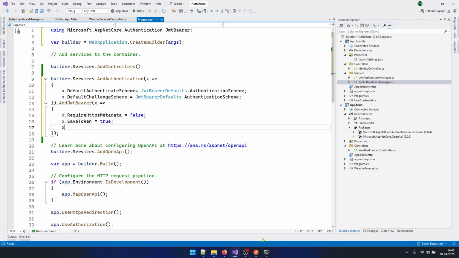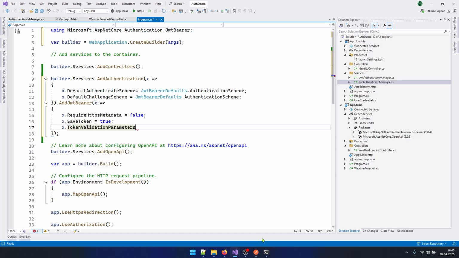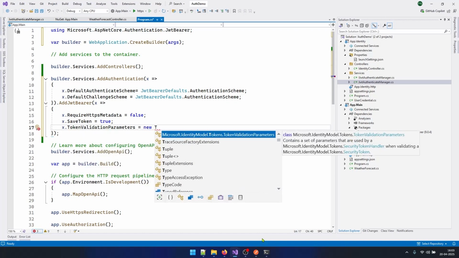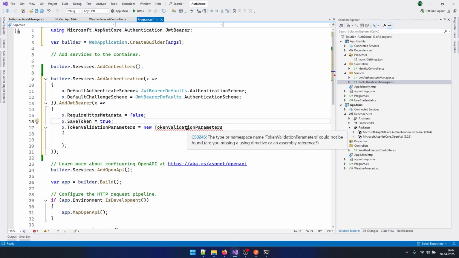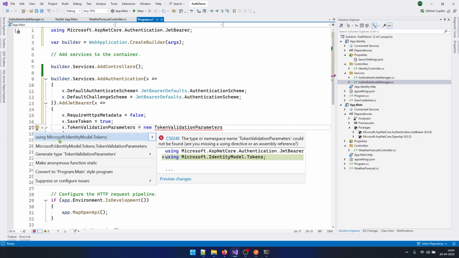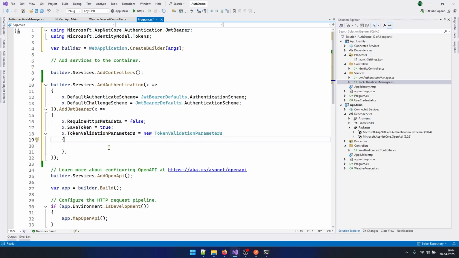And now we need to specify some token validation parameters, and we need to set it to a new instance of TokenValidationParameters. We can remove these extra namespaces from here, and this one will come from a namespace. So do Ctrl+dot here, and we'll use this particular namespace. Now the compilation error is gone, and now we can specify the properties here.